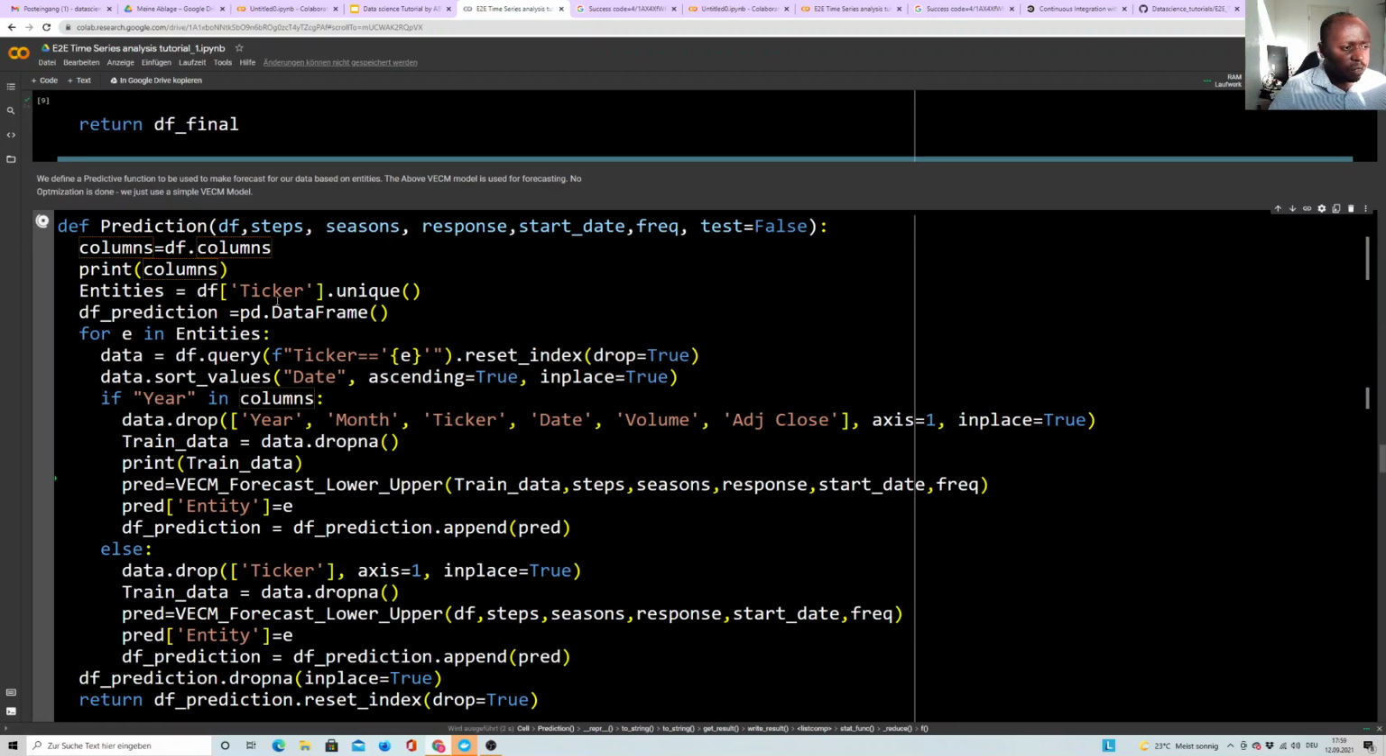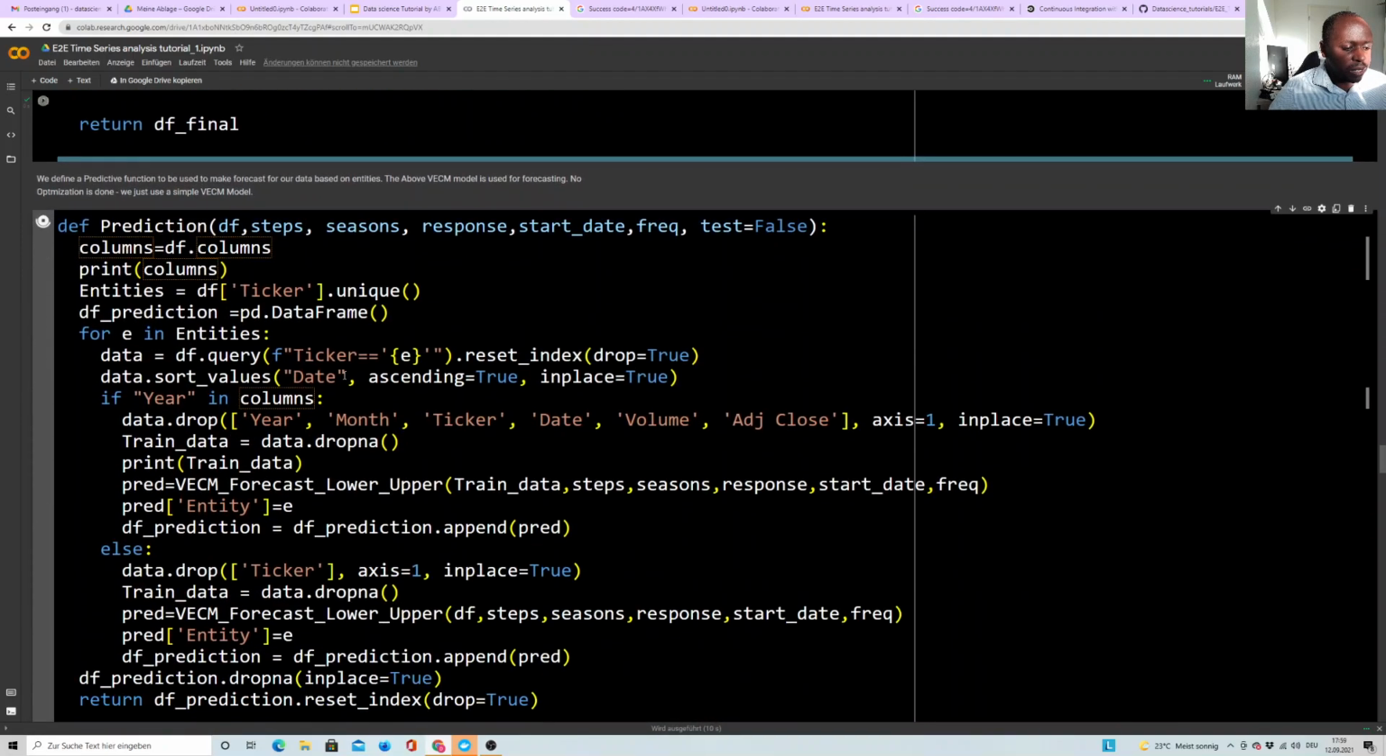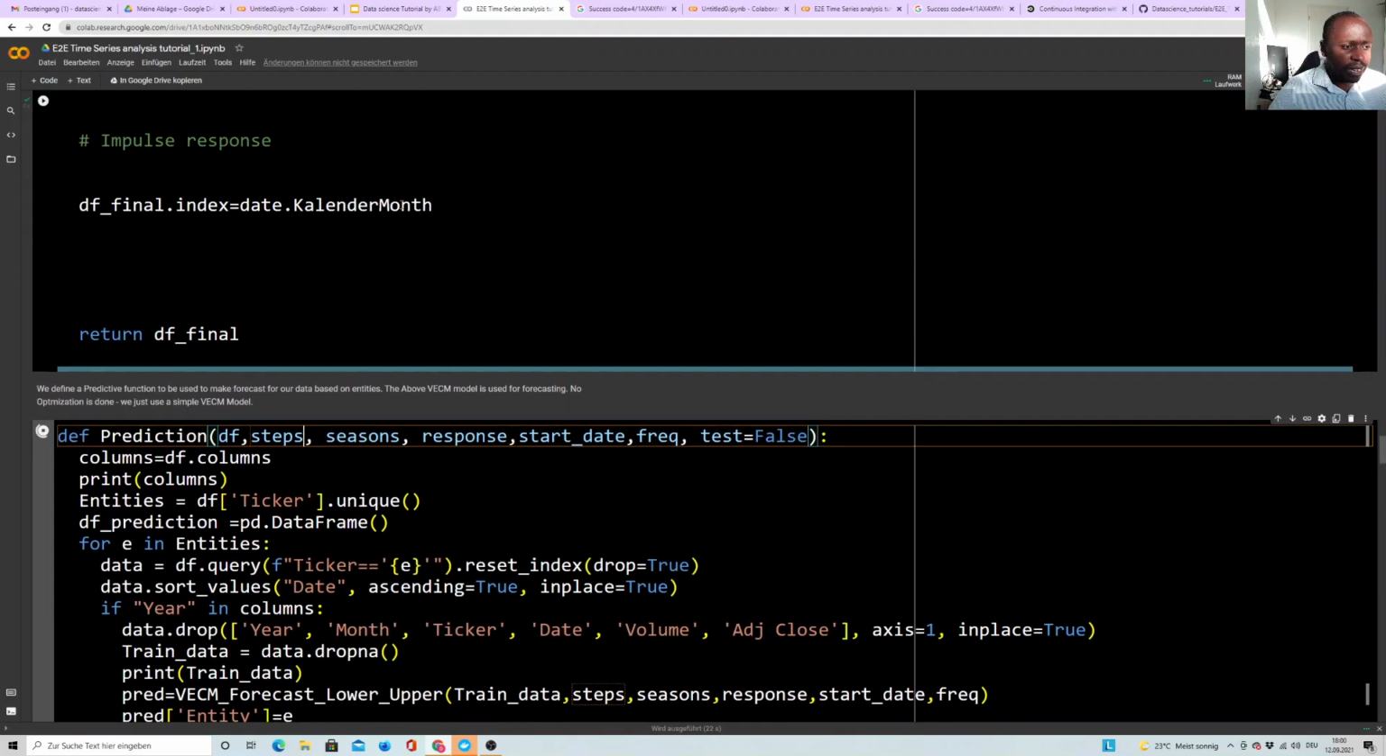So I define here a prediction function, and this is specific for our forecast. This is a general function, but this is now specific for our use case. What we're going to do is we have our data frame here, we have the steps ahead, the seasonality, and the response, just the same as up there.